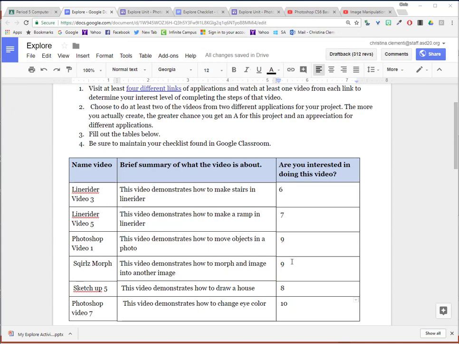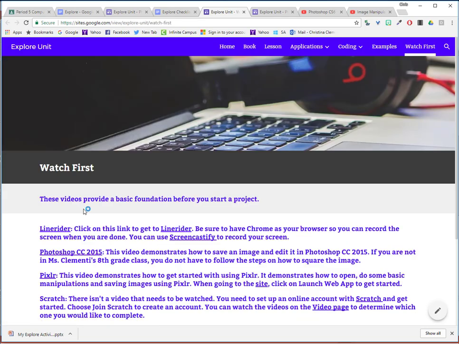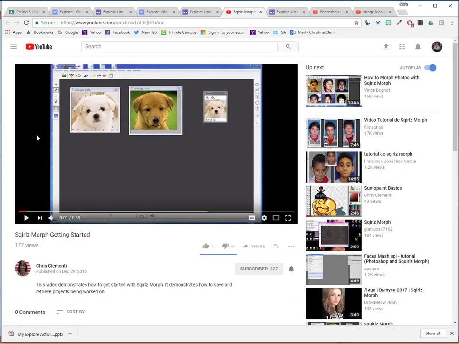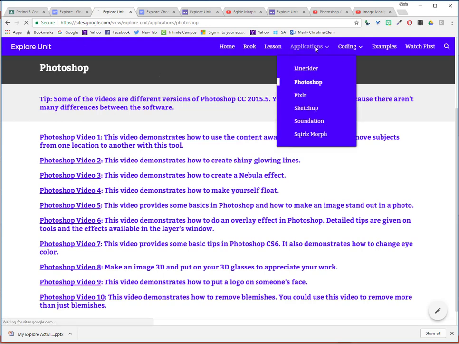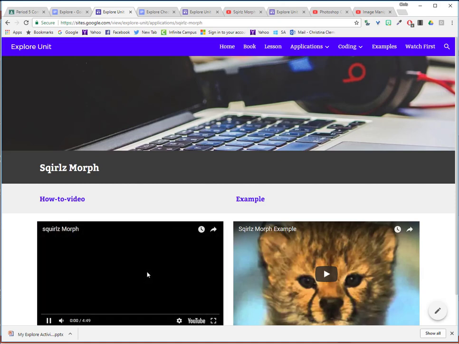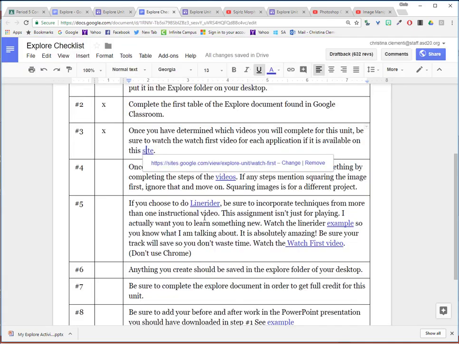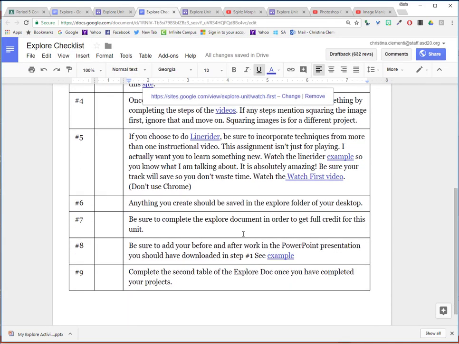Since Photoshop is done and Squirrels Morph was my second favorite, I'm going to go to that Watch First page. I'm going to watch that video for Squirrels Morph, and then I will commit to going to the Applications page, going to Squirrels Morph, and I will now start watching and completing the steps of my last video. If I have time, I will go to a third project. Do make sure that you read everything on this checklist and complete all the steps.